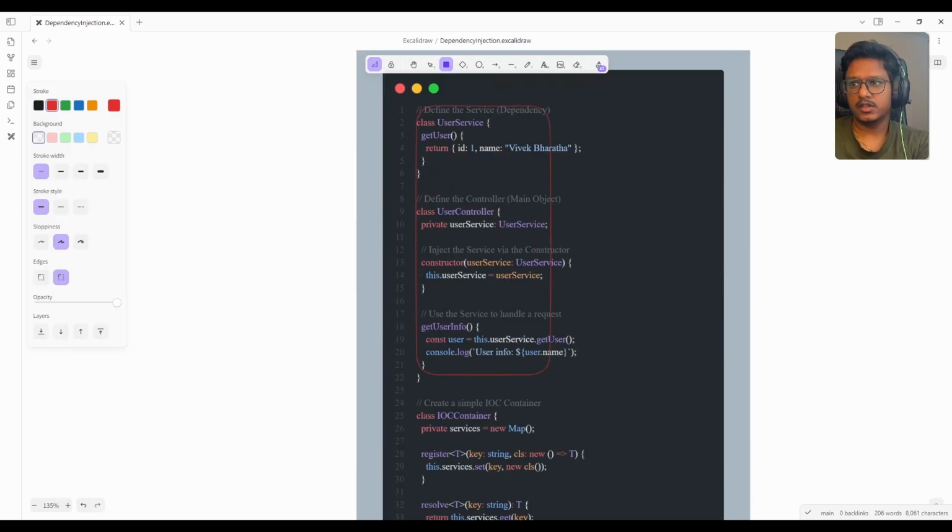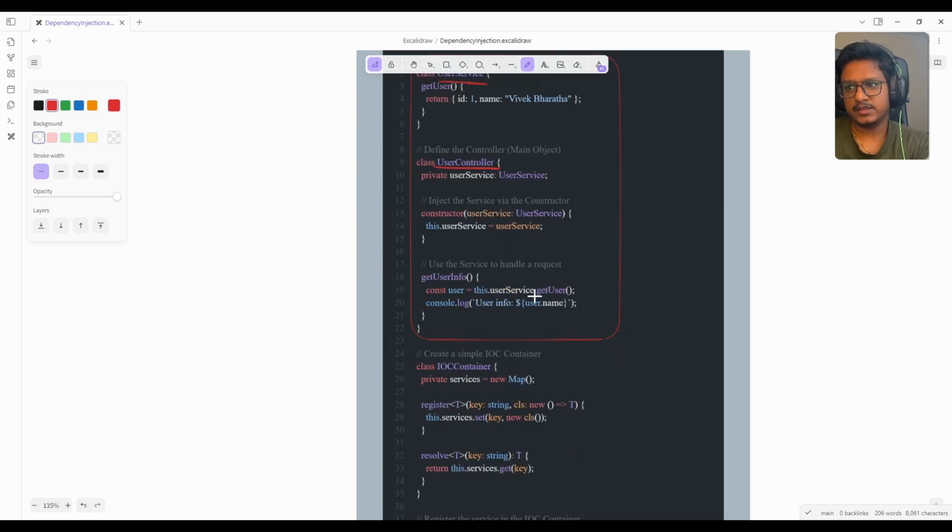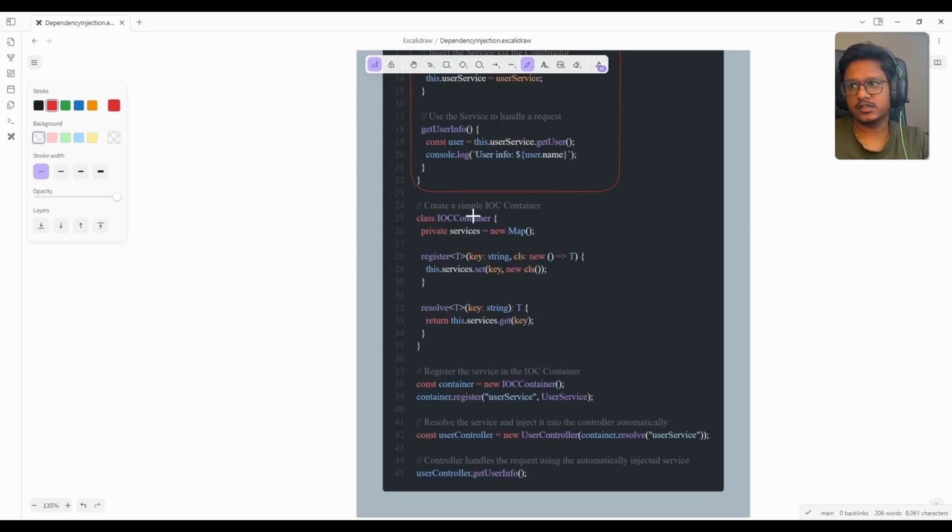If you can see here, these two blocks are exactly same. The user service and user controller. The two definitions are exactly same. Now if you can see here, the IOC container, we are using a map for now. And there are two methods: register, and resolve. Now in the register, it's just simply setting a key as a dependency name and that instance as a value inside the map. That's it. Now the resolve is simply getting that instance based on the dependency name.